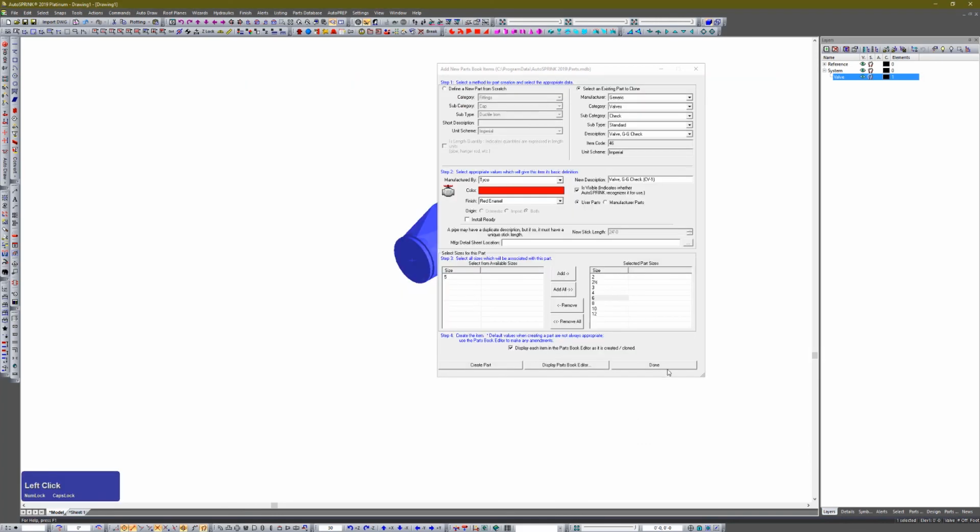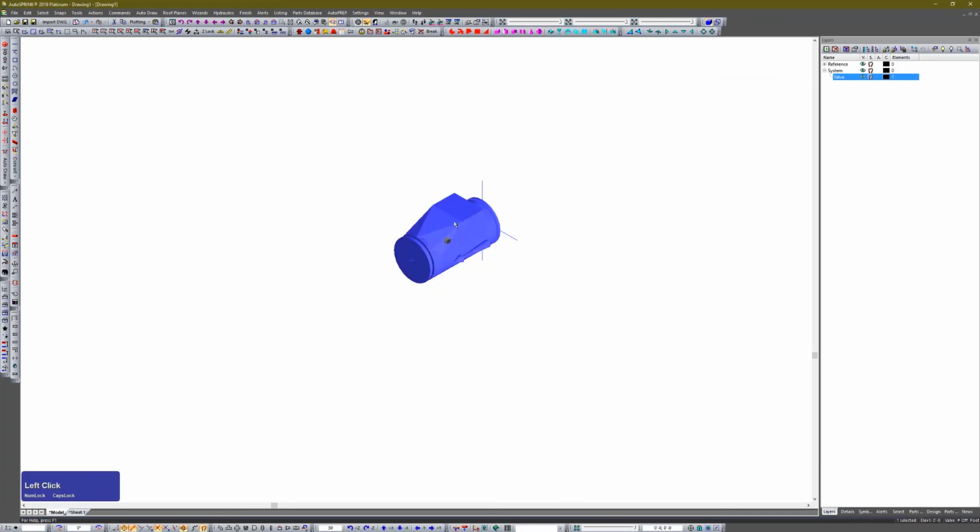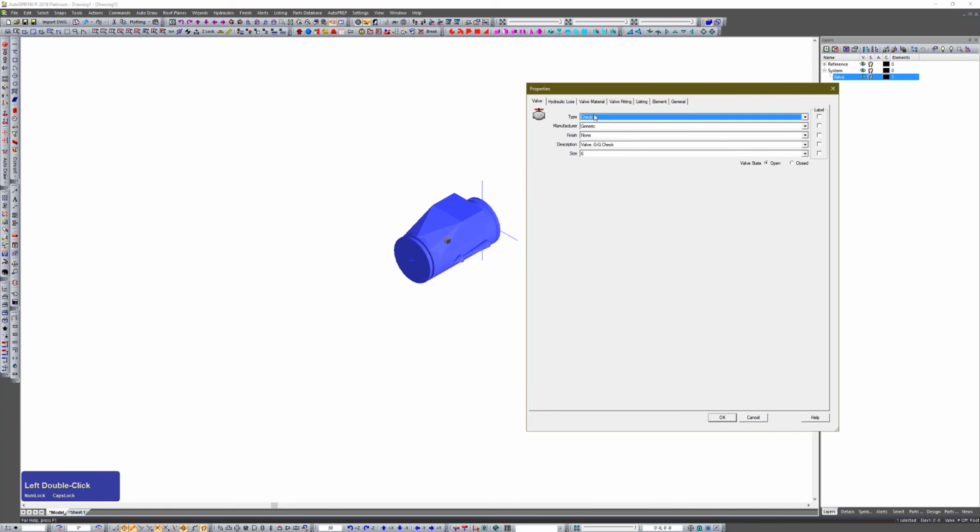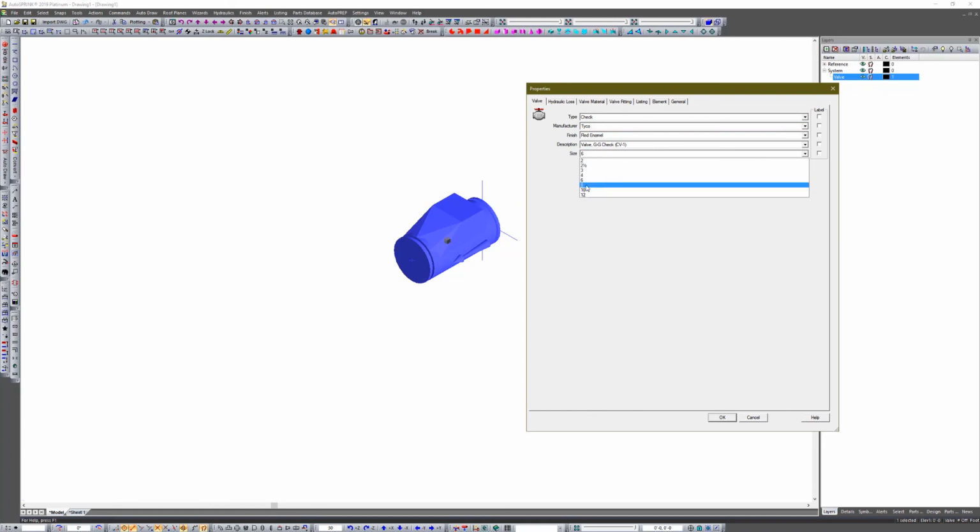Okay, so now I've got these values set. I can click done. Now the same check valve that I've already got in the drawing, I can change this to Tyco, verify that the finish is correct. That's the value that I set. That's the model that I set, and I'm going to change this to 8-inch. And I want to verify that that 8-inch has a 21-inch total end-to-end takeout.